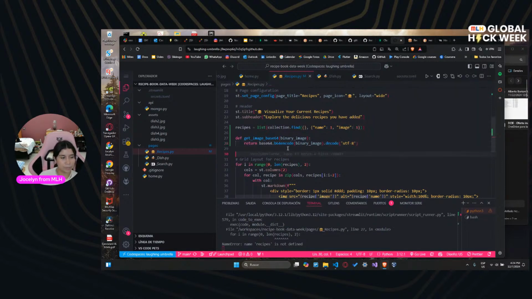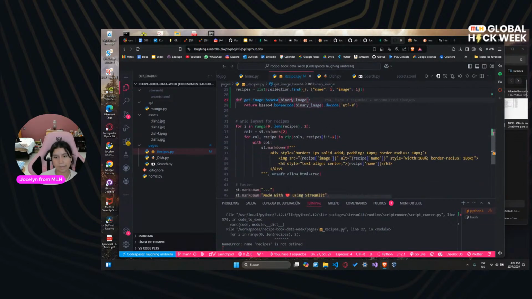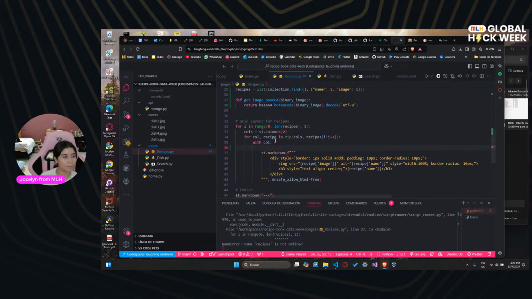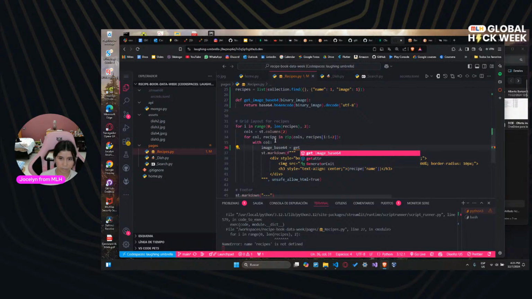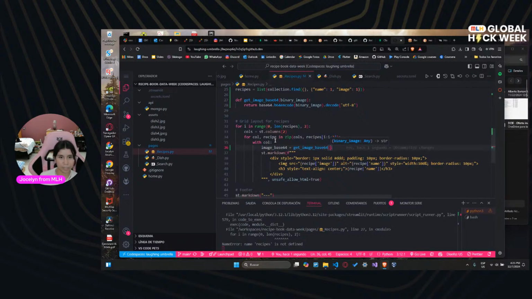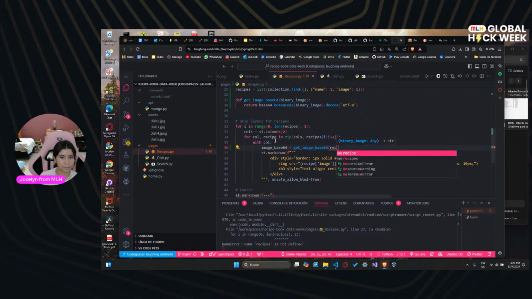Good. So now that we have our function for decoding the image, now we want to display the name in here and the image. To do that, in our column, we want to include the function. So we want image base64 to be equal to the function get image base64, and we want to pass in here the recipe element that we also have to create.